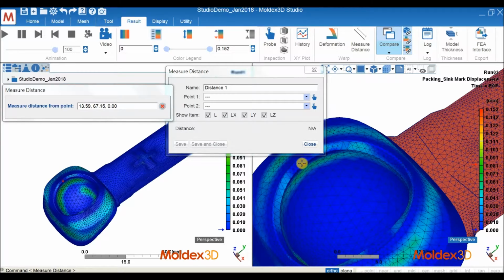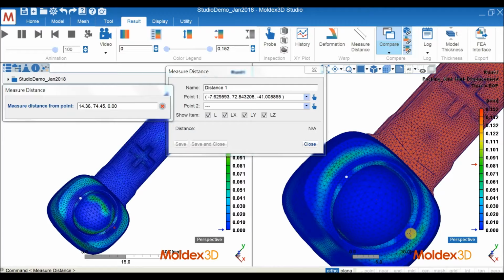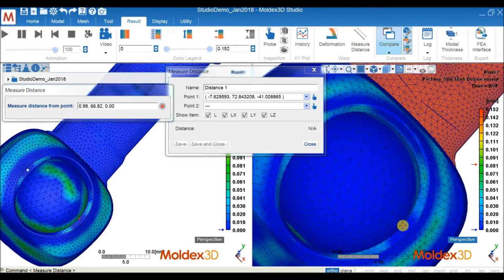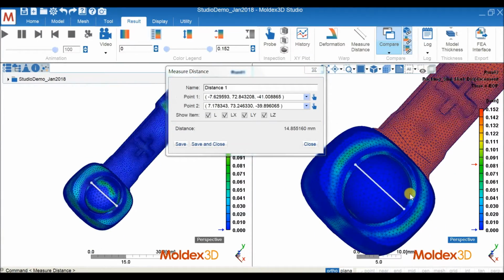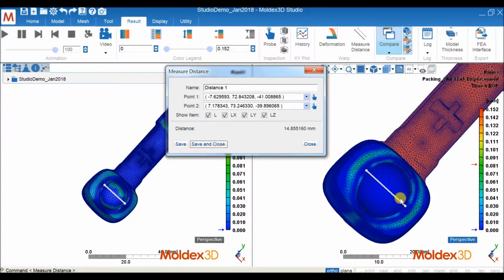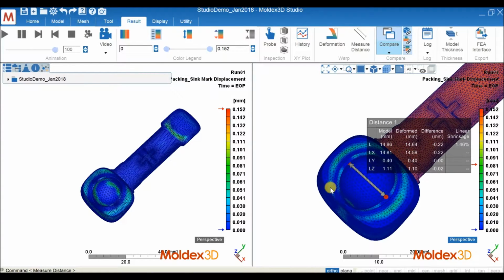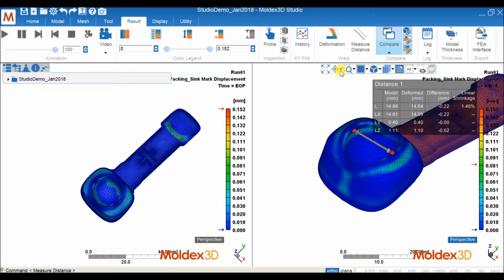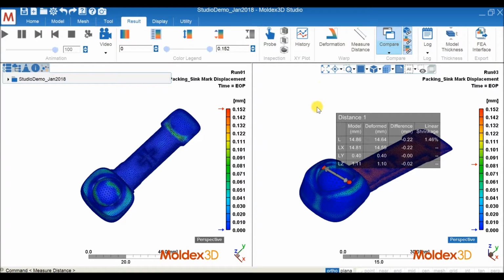And this is the fourth new function in Studio. We call it measure distance. Basically, users just need to pick 2 points anywhere, and it will help the users do the measurement. The measurement for what? The measurement for these 4 things: model size, then after deformation what will be the size and the difference, and then what will be the linear shrinkage of those 2 points. So the Studio will help the users plot this table, and it will help the users know the linear shrinkage on those 2 points.